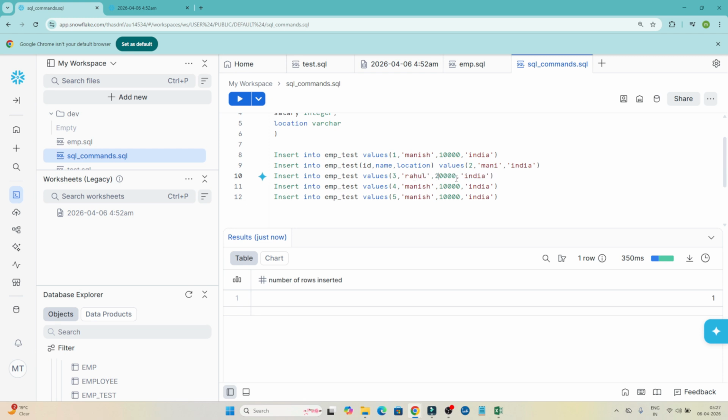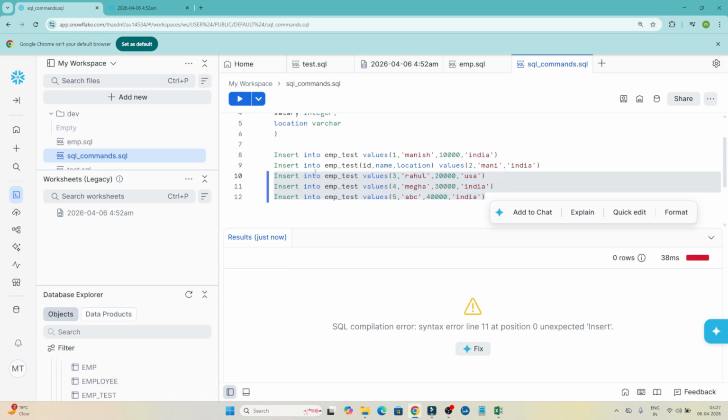20,000, USA. Similarly, here I will give the name as Mega, 30,000, India, and similarly I will give the name as ABC, 40,000 and India. So these three I will select together and I will insert. So you can see it is giving an error, right?